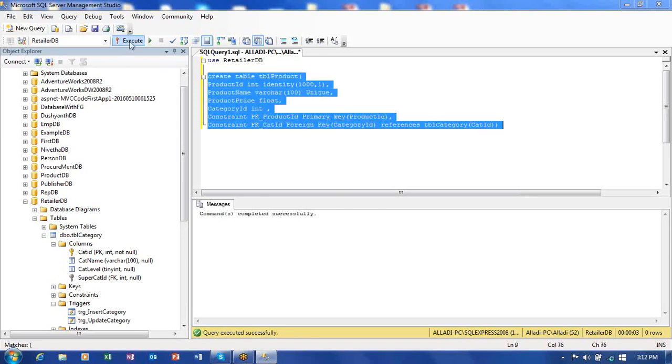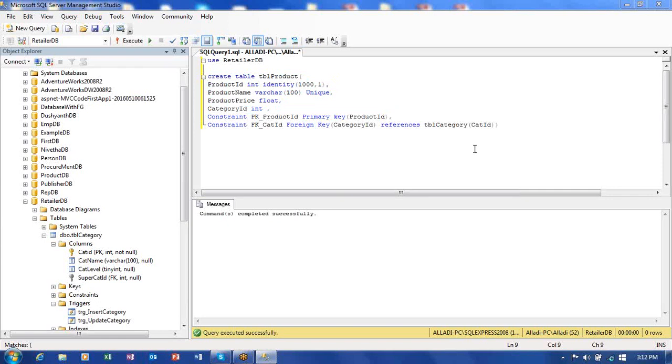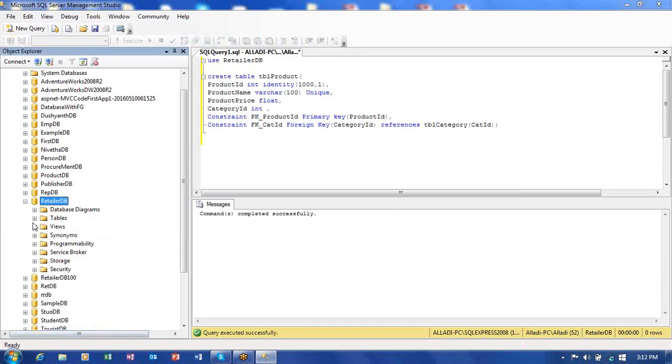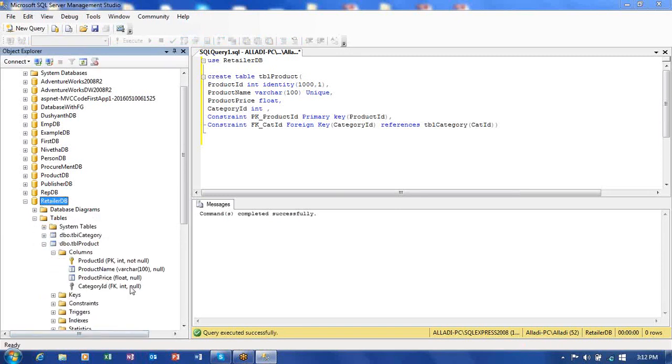Just execute this. Now what happens? A table has been created. To find out the structure of the table, you can refresh the retailer DB database, then you get the table here, table TBL product. You can see the columns in this: product ID, product name, product price, category ID. Like this we have created the product table.